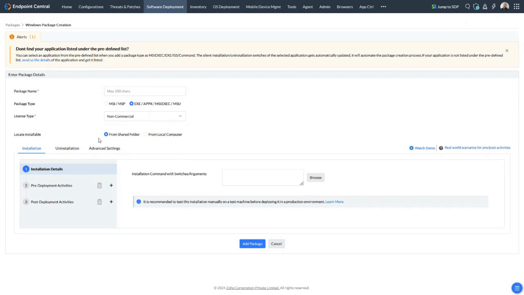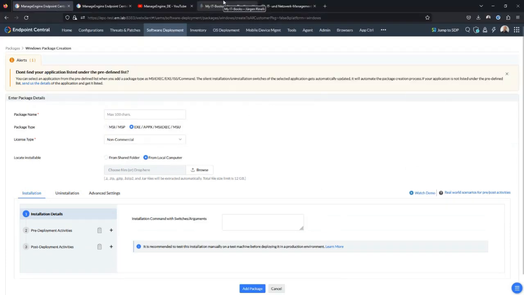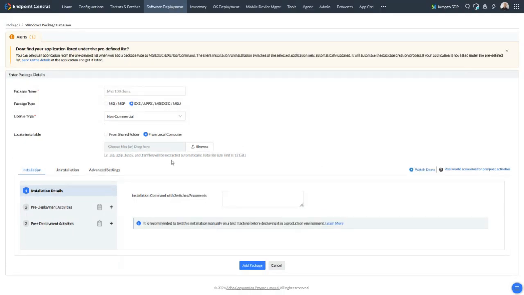All right, locate installable from file shared from shared folder or from local computer. If you choose from shared folder, you would have to enter in that section the full server path. If you choose from local computer, because you're through the console, through a browser, you could upload the files from your local computer through this console into the software repository on the server. So just drop every file you need in here. And then you just need to address the file without path.